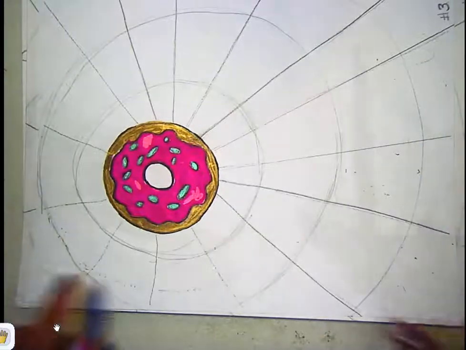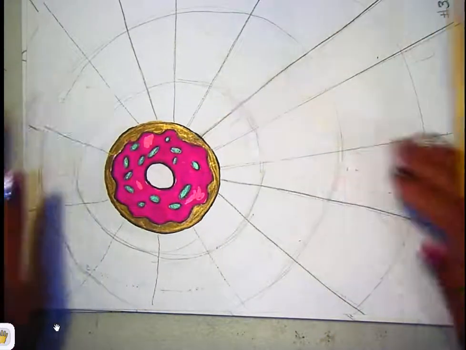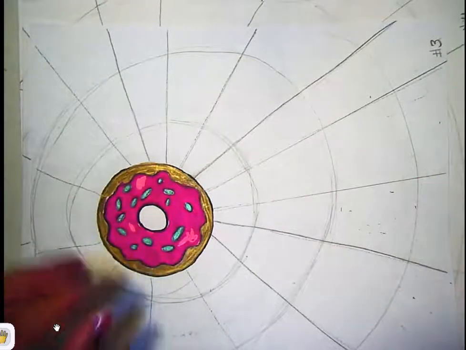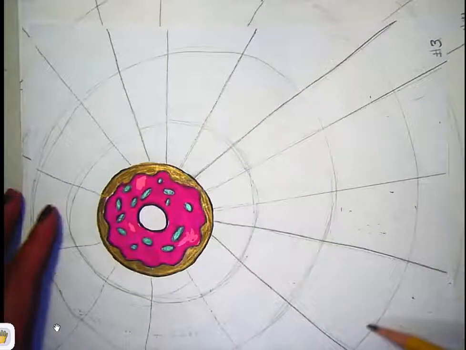So we have this second row right here. Looks like a wave, like somebody threw a pebble in a pond and then it rippled. So little ripples. Let's do our last one.